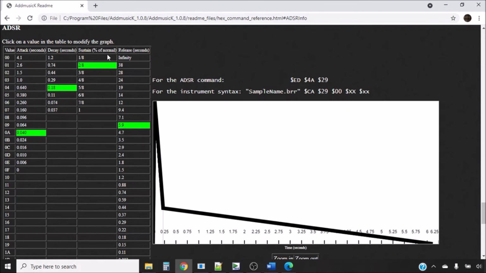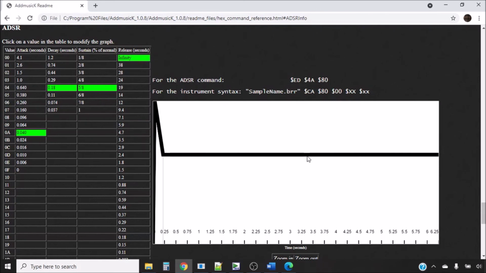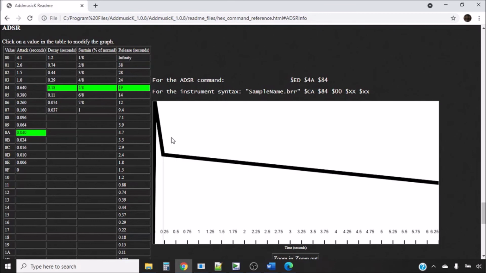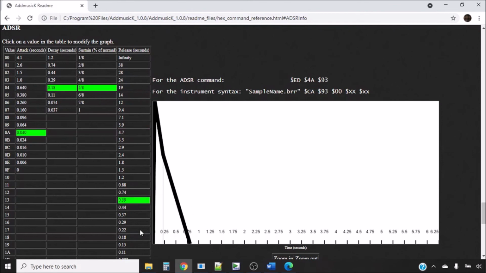Finally, we have the release. And this is another time value. This determines how long it takes for the note to fade away. As with the other time values, a low value equals a long time, and a high value equals a short time. So a low value will keep the sustain. If I set this to, say, infinity there, you'll notice there's no fade away at all. And as I make this value higher and higher, you'll notice that it's fading away more and more quickly, till the highest values fade away more or less immediately.